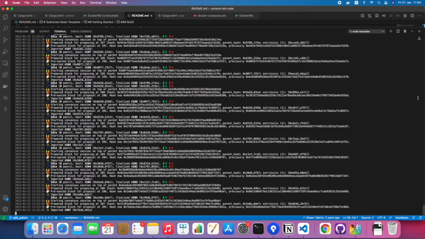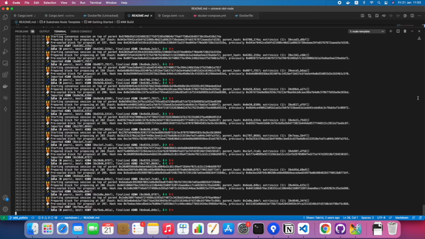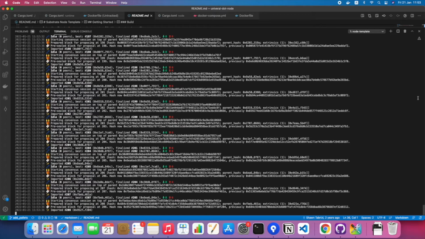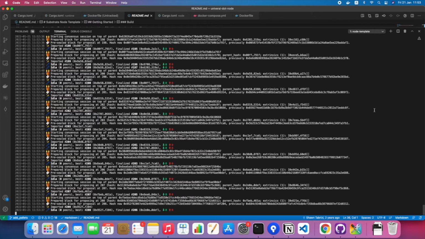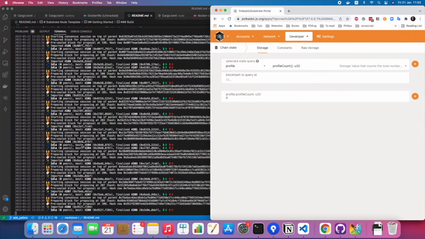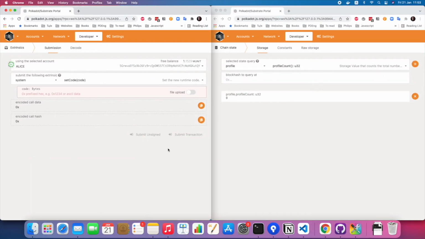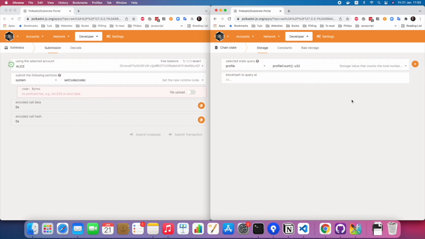Currently, I have a blockchain node running locally, which is creating blocks, and I have a UI application that accesses that node. On the left-hand side, we can perform actions on the blockchain, and on the right window, we can see the result of those actions. For instance, we can see how many profiles currently exist in our blockchain by querying it. As we can see, currently there are 0 profiles in the blockchain.